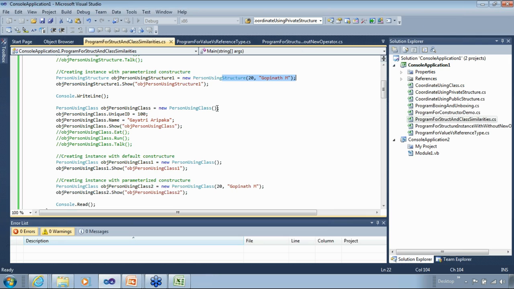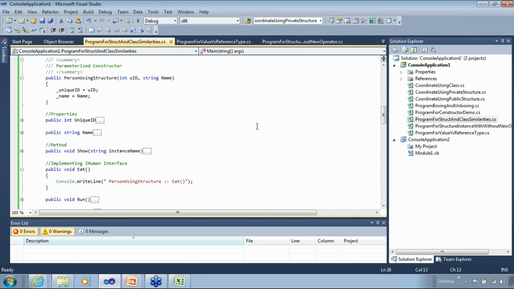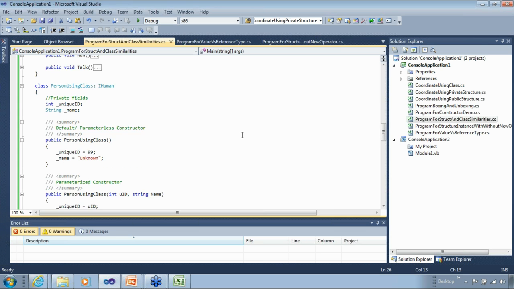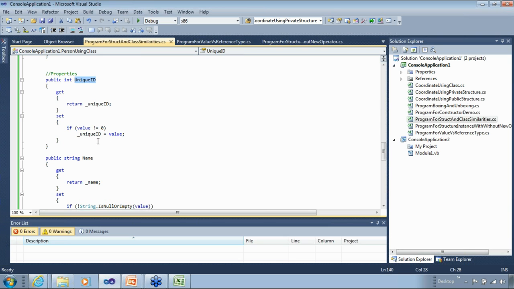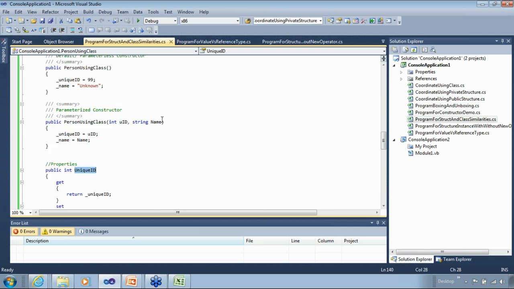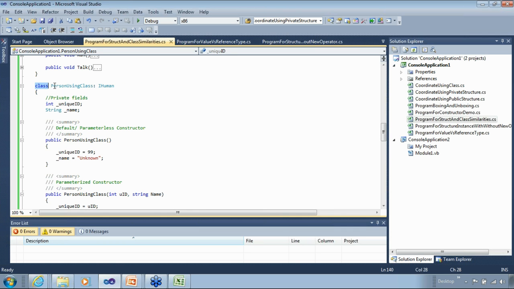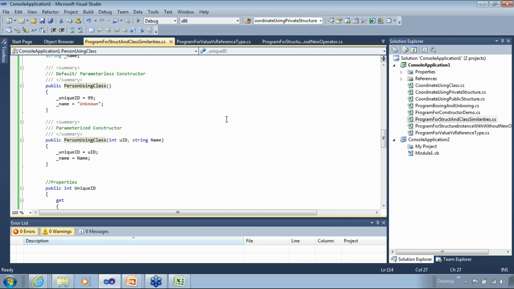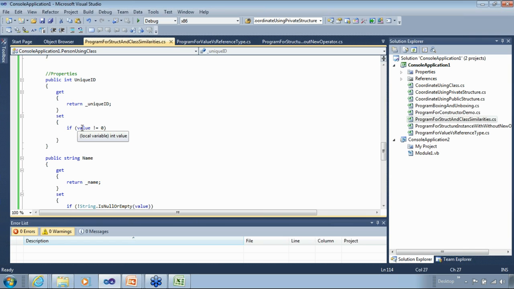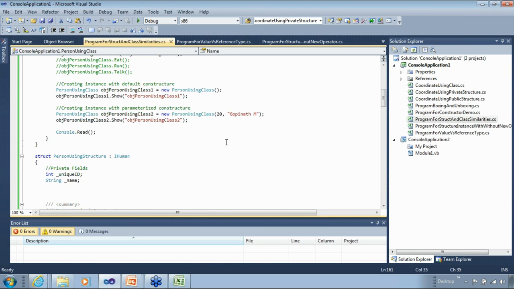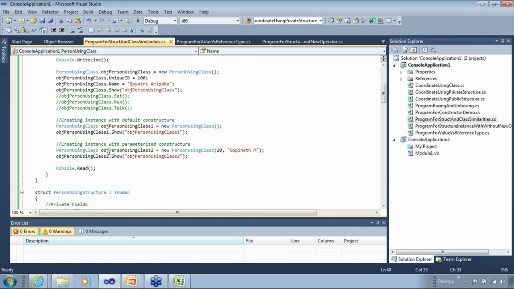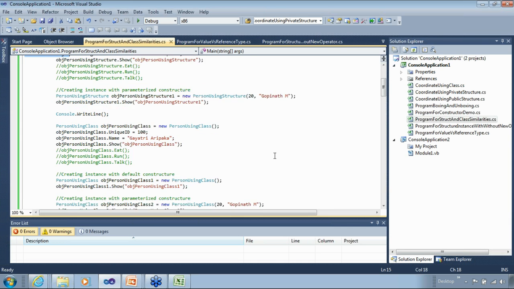Now we'll see the validations that I have on top of my properties. I'm trying to control the assignment of a unique ID using a property. So this indicates that for this class, the person using class, it restricts the value to be taken if it is zero. If it is zero, it doesn't take it. And for name, if it is a blank name, then it doesn't take it. So we'll see how it's going to work. In this, I will take away all the other code to keep it simple again.